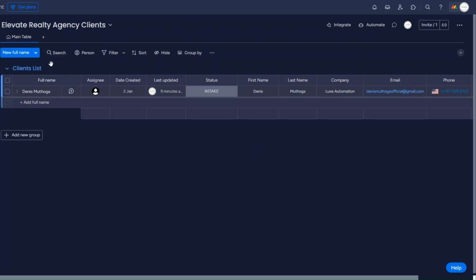On our board, we are collecting the full name of our clients. We are assigning them to a member of our team. We're also collecting the date we created them, the last time we updated them, their status, and on status we have intake and the upsell as the status of each of our clients. We're also collecting their first name, last name, their company name, their email, and their phone number.